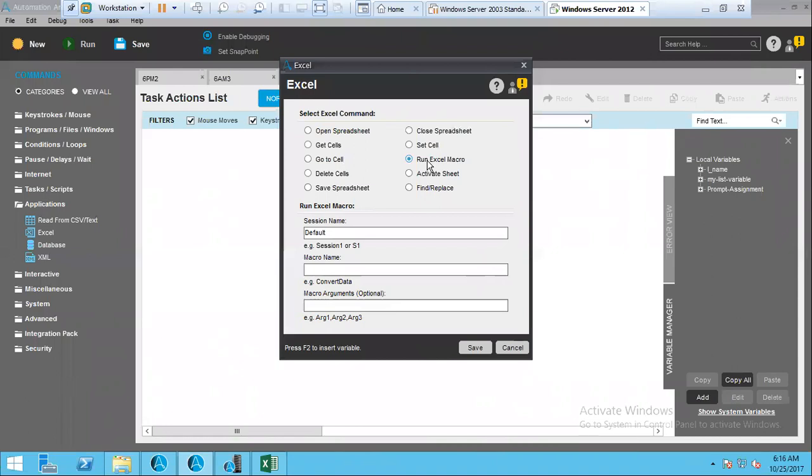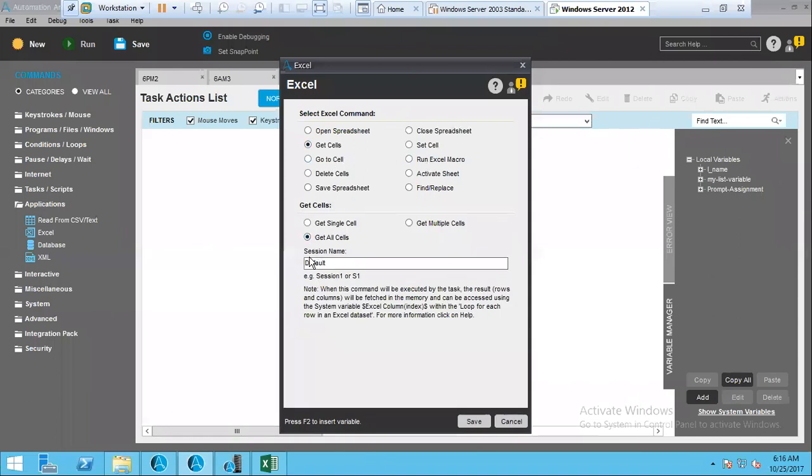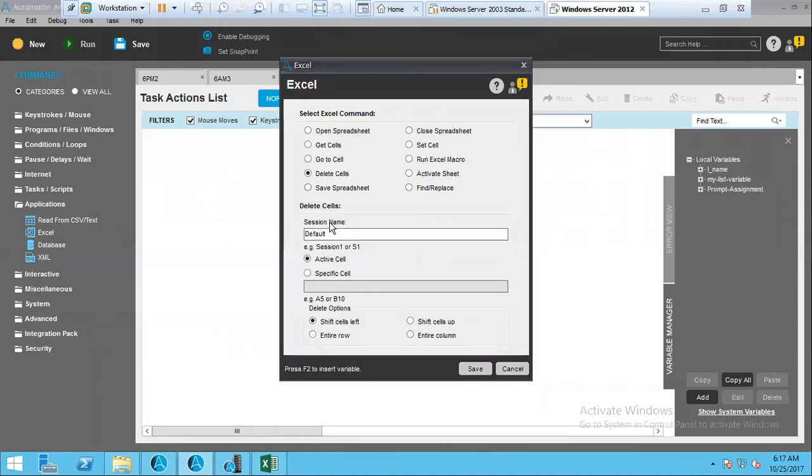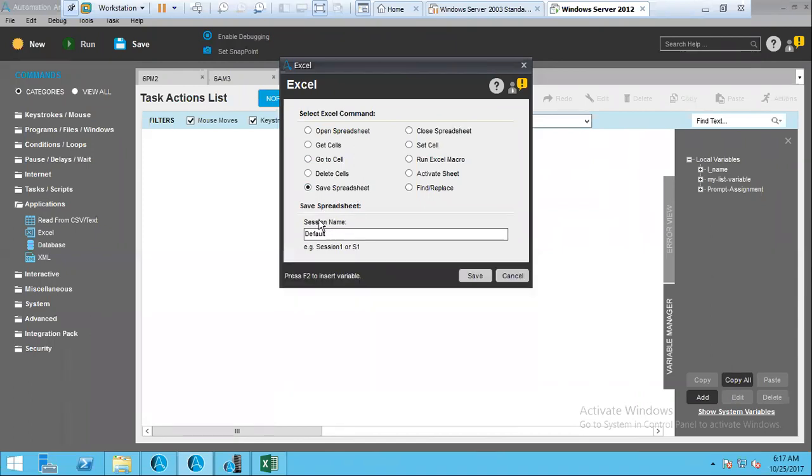So here, if you select any command, there is a common column called session name. This option always, every command we have this, right? We look at session name. So session name is mainly for every Excel. The moment when you open one Excel, one session will be prepared internally. By using the session name only, we will be following the remaining operations.